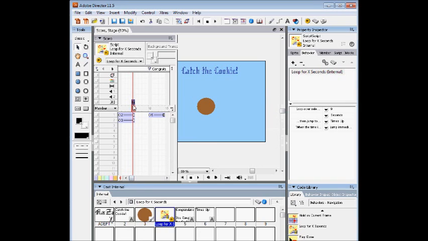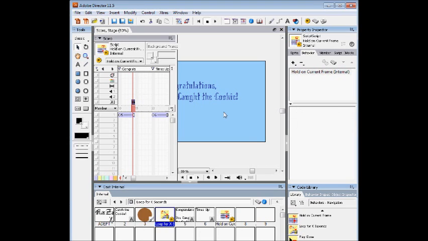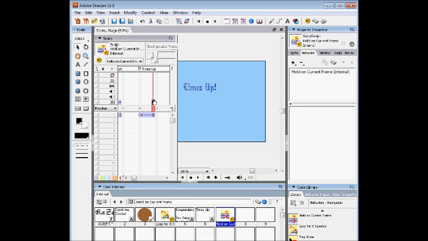Now, we used loop for X seconds at the end of the first scene, but we want to use hold on current frame at the end of the other two scenes. That is also in the behavior navigation library. It's located directly above the loop for X seconds. Put that at the end of each of those scenes. Once you see it in your cast, drag it from the cast to the script channel. Those are both frame scripts.